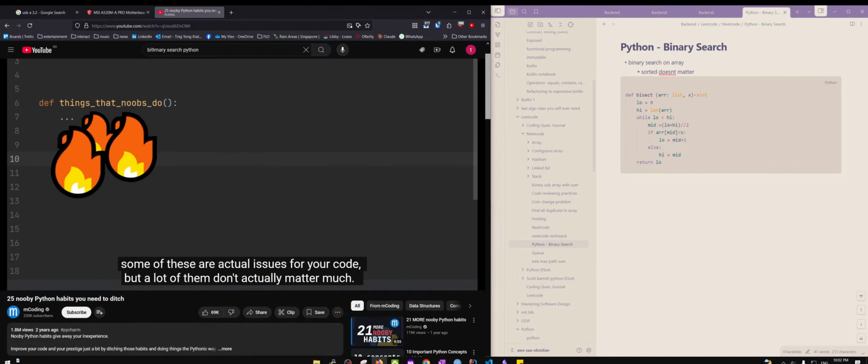Welcome to my list of the top things that Python noobs do. Some of these are actual issues for your code, but a lot of them don't actually matter much.